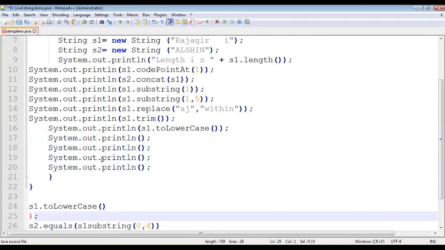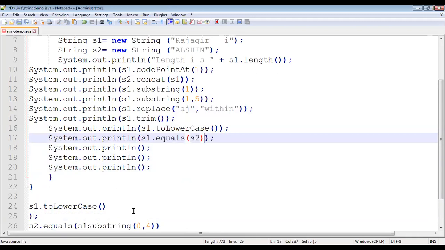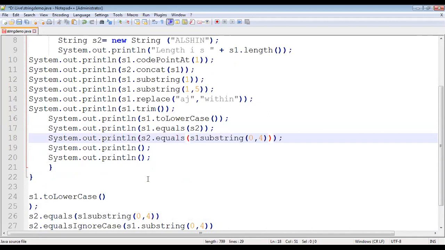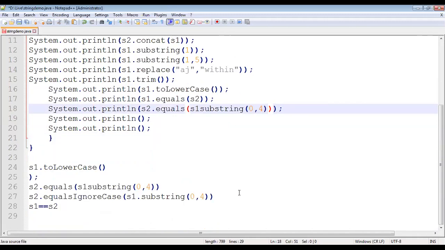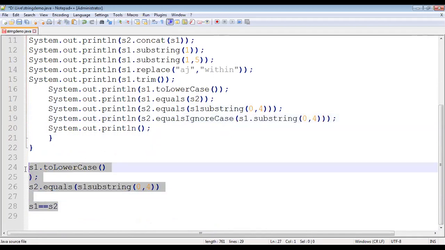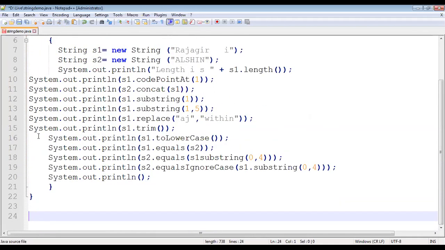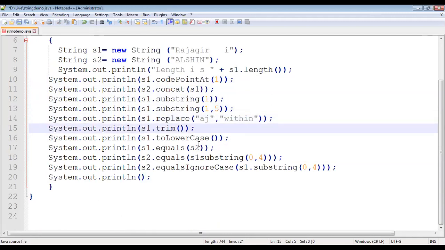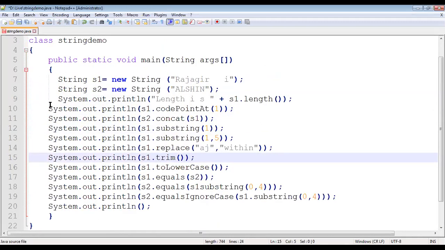s1 equals s2, I'm checking whether they are equal. This is the substring, whether they are equal. This is where I'm ignoring the case. I'm just working all my string functions. Hope the code is okay for you. Very simple code. Okay, let's run my program. I'll just save it.